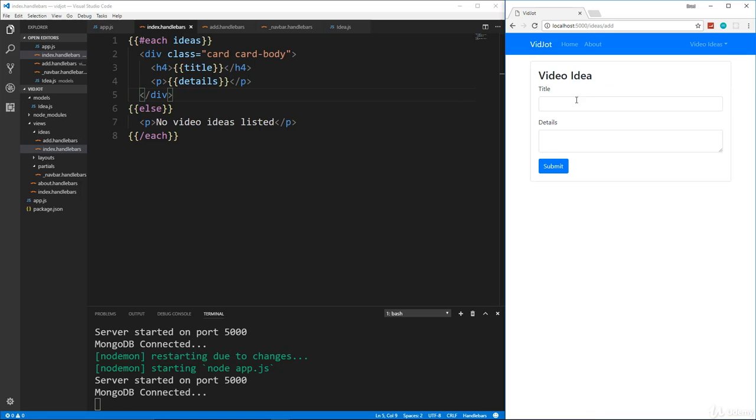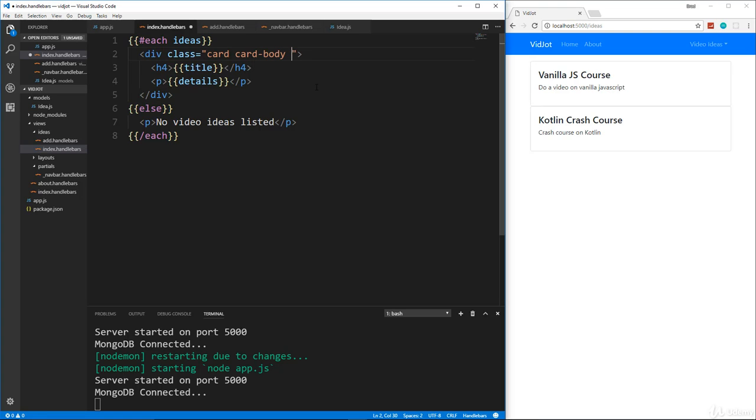So now if we go and we add another one, let's say we want to do a vanilla JS course. And we'll say do a video on vanilla JavaScript. All right, so we'll submit, and there we go. So I want these to be separated a little bit, so I'm just going to add to the card class here a class of MB2. Okay, that's a Bootstrap class for margin bottom 2. Reload, and that'll separate them a little bit. All right, so now we can actually add and we can see our video ideas.